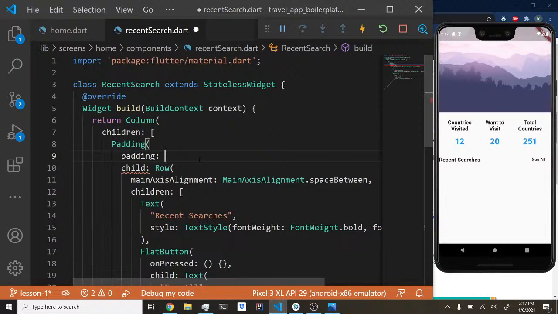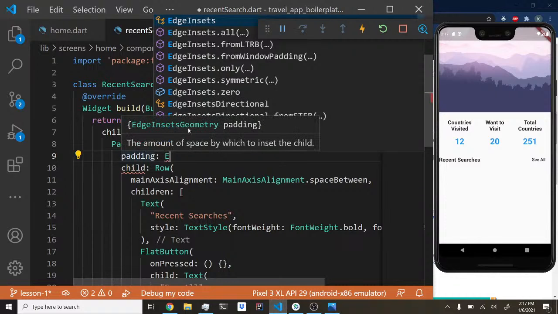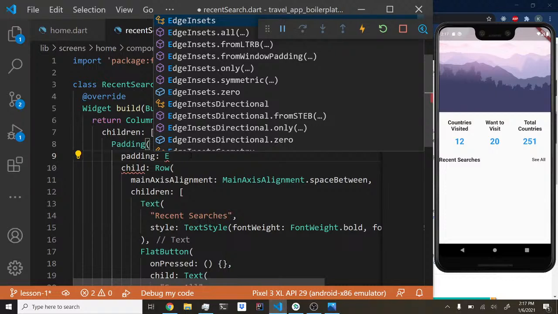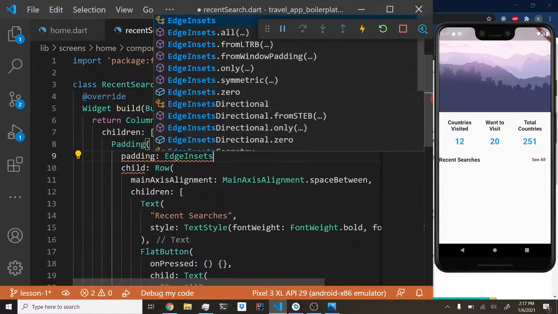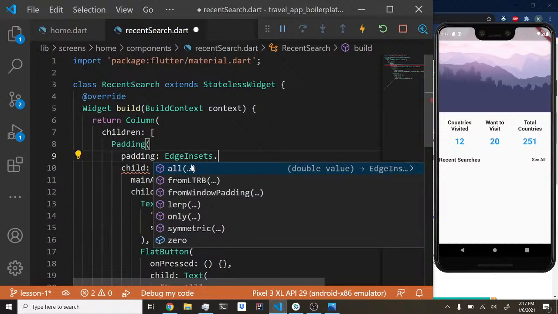A padding expects an EdgeInsets, and if we hover over it, you can see that yourself. It expects an EdgeInsetsGeometry. That's just a fancy term for how to set your spacing, basically. So we say EdgeInsets and then put a dot, and we get a few options. We have all, for all sides, and fromLTRB, which stands for from left, top, right, bottom. There are also a few other ones, like only, if you only want it on the bottom or top, and then we also have symmetric. We're going to go ahead and use that one.